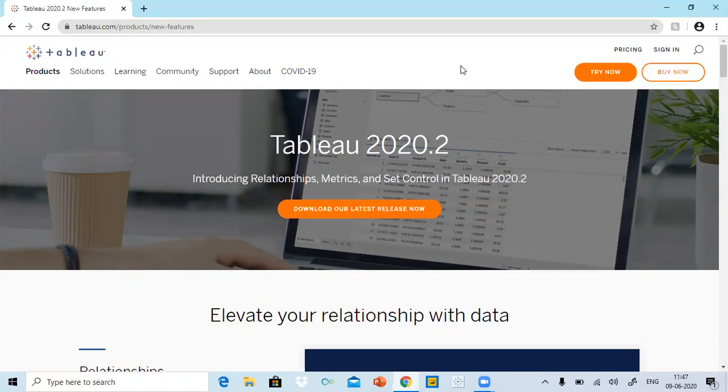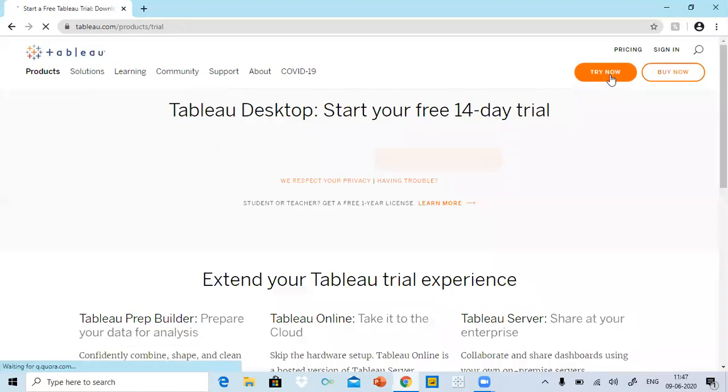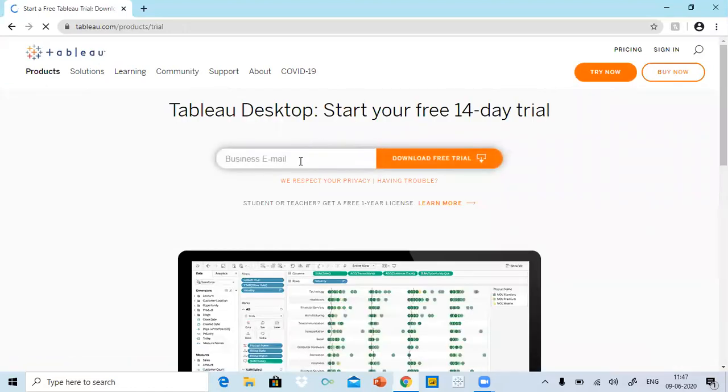So how can we download that? Let's click on this Try Now. Here it will ask you for your business email address. So this one will be a 14 days trial. Now if you want to buy the full version, then you can click on this Buy Now option.